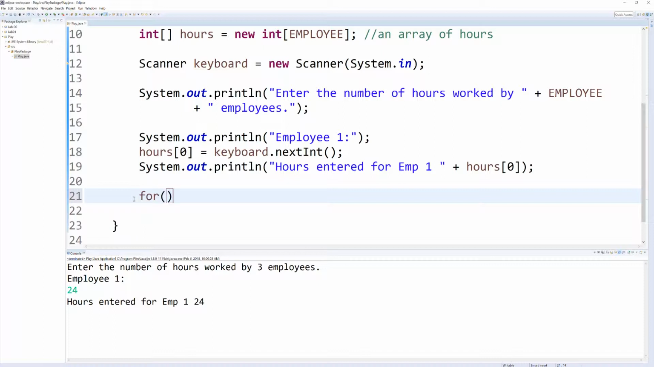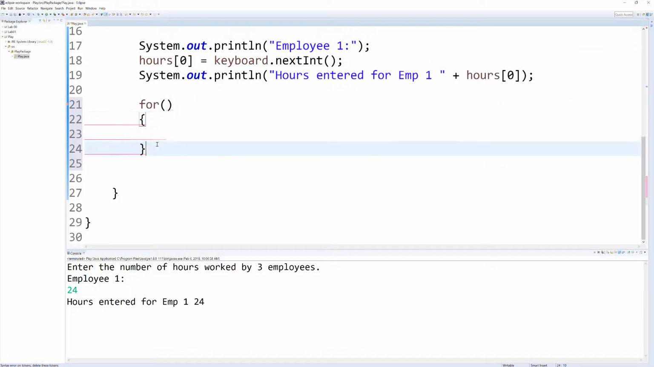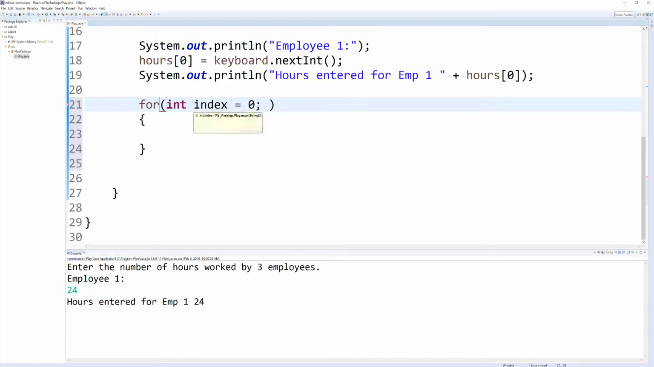A for loop looks generally like an if statement. If you're not familiar with if statements, we'll eventually get to those too. It's essentially the open parentheses, open curly brace, close curly brace. Now the for loop consists of three things: an index, some sort of timer, and then something to increment. So I'm going to type in here int index equals 0.